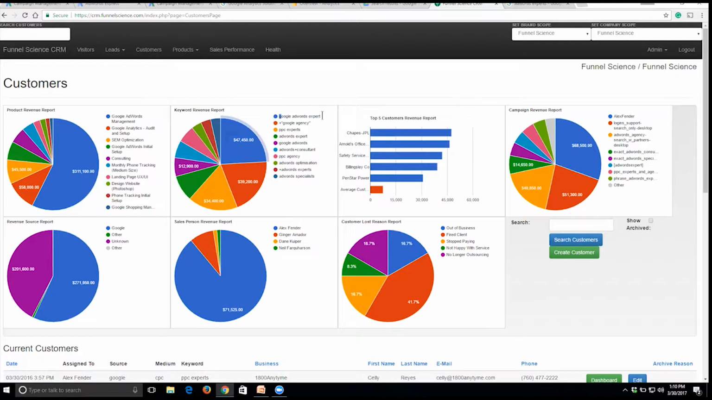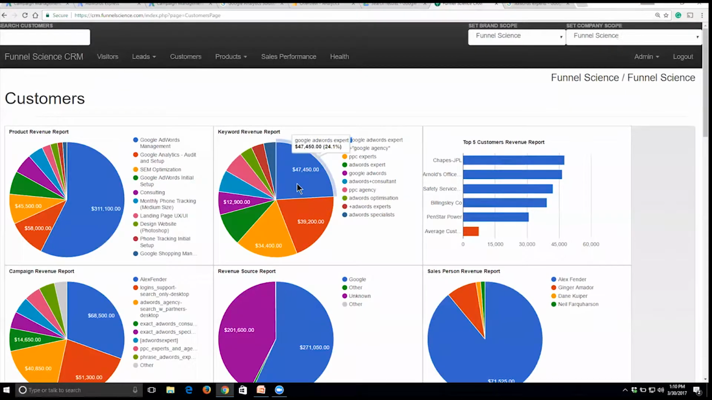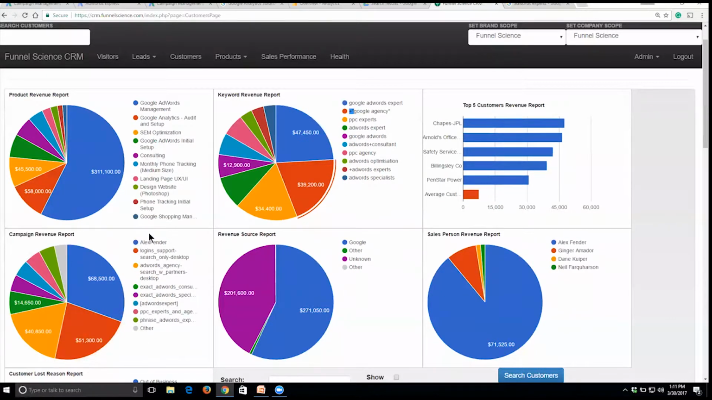So here we're able to see that Google AdWords Experts, this word right here, has brought us this much revenue in this period. And then Google Agency is a different word in this period. So different keywords result in different amounts of leads, different amounts of conversions, conversion rate, and obviously different amounts of revenue. And when you're running a lot of different campaigns like we are, we need to figure out which campaigns are producing the sales and which ones are not.